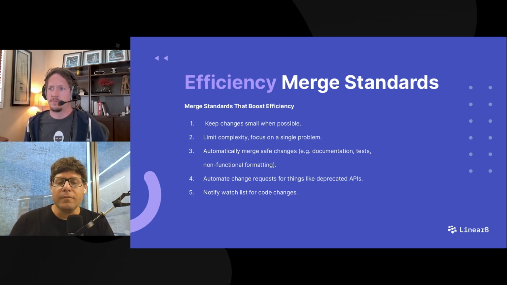So I think the number one thing, if there is one thing to take from this workshop, is this: keep your changes small when possible. Keep it to small chunks of changes, small PRs.